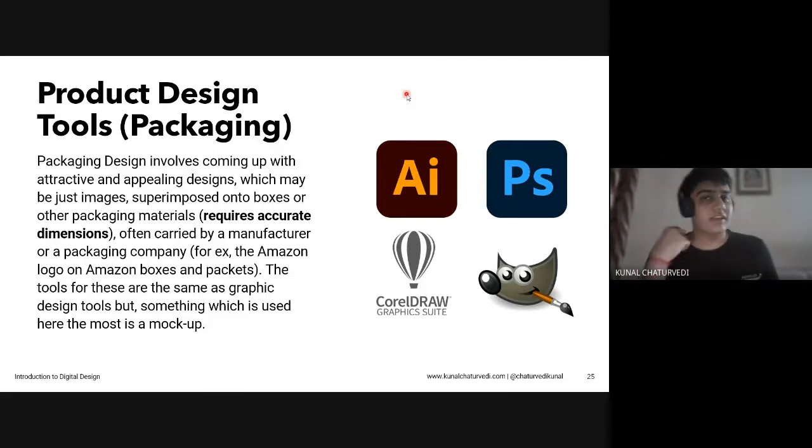So these are used for conceptualizations of the packages that are going to be used. Like I'll show some images of product design, or I'll rather point out images of product design afterwards. So again, these require accurate dimensions. These are just attractive or appealing designs or practical designs which are imposed onto boxes or other packaging materials, and these require accurate dimensions.